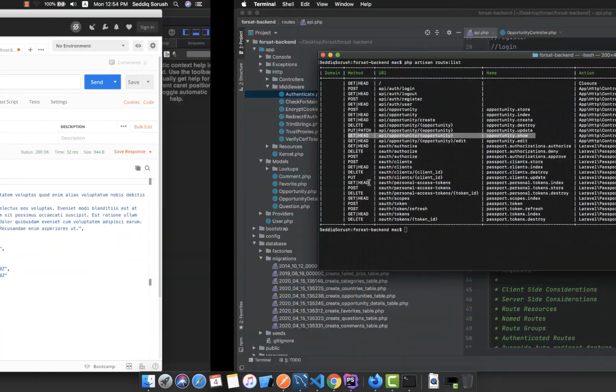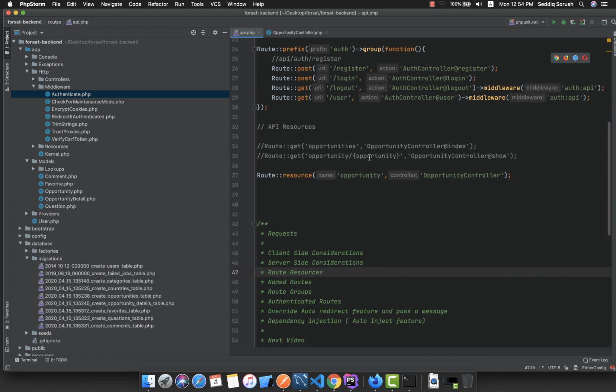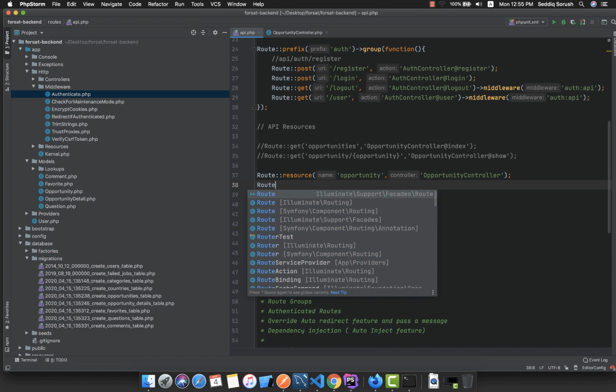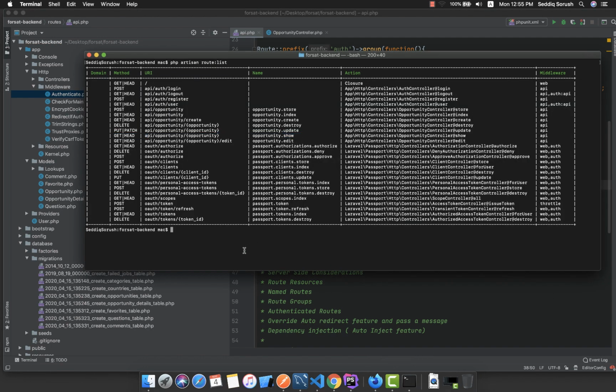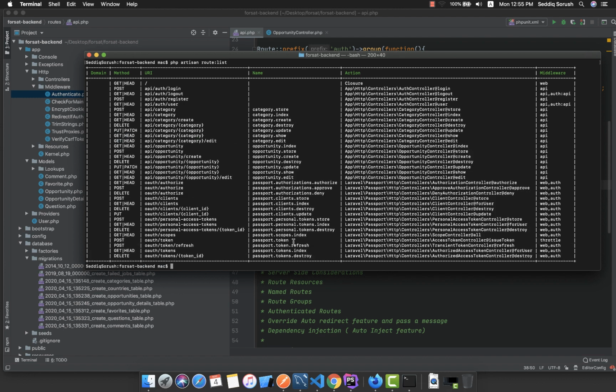So this was all about the resources that you can use. The same thing you can use for your category. Suppose I write route resource and name it category, and this is going to call the category controller, and that's it. And right now if I refresh my route list, you can see here we have the category, all the methods or all the routes related to the category.